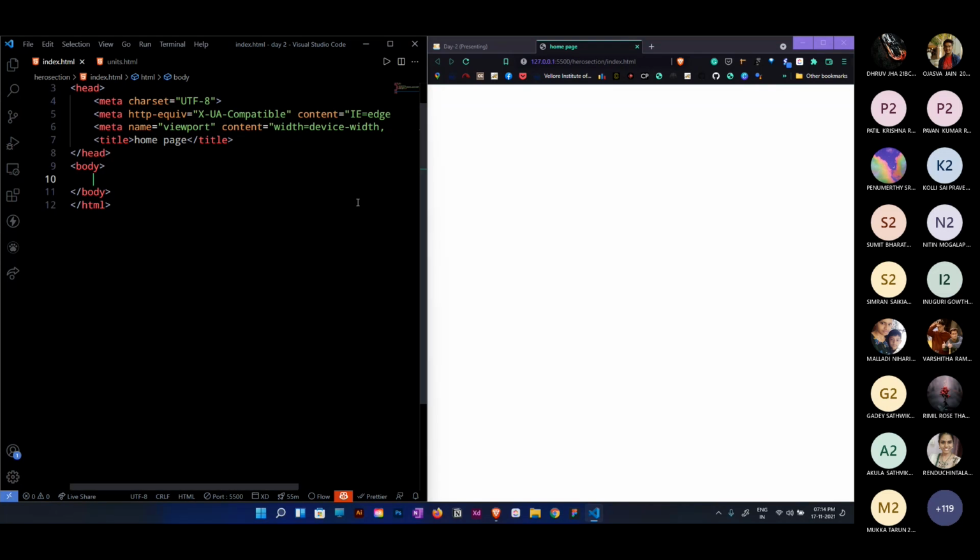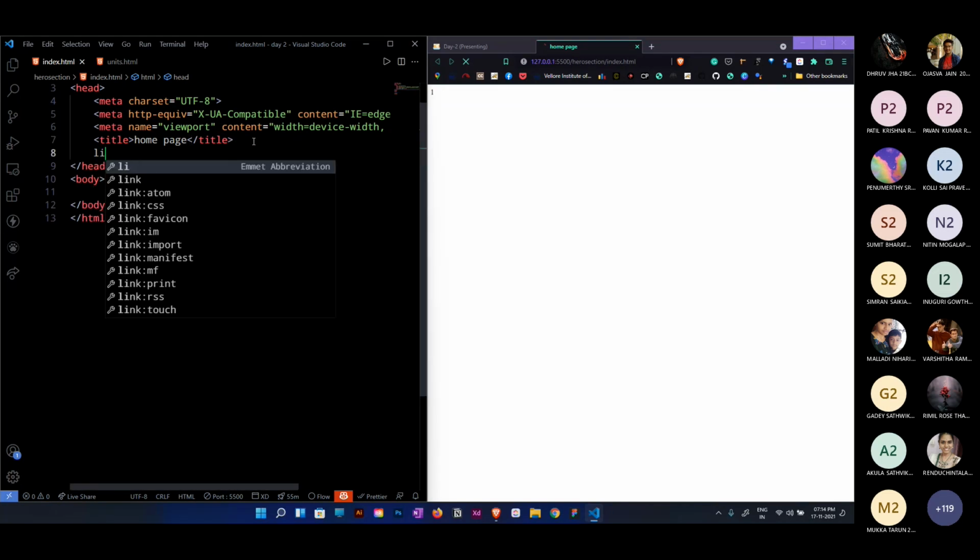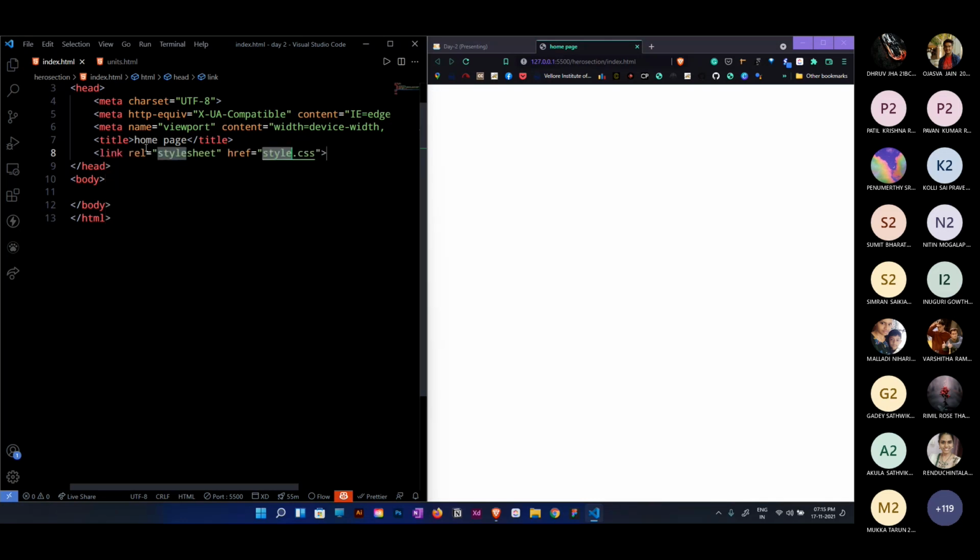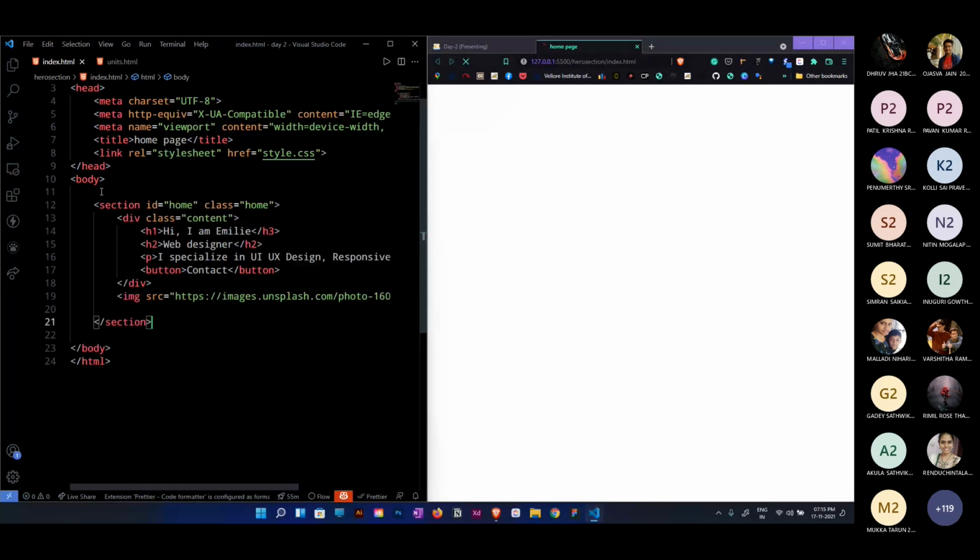Okay, keep an eye on it. Let me just link my CSS file which I have created. There is an Emmet shortcut in VS Code. Just click, and it will automatically link your CSS file. What I'm doing is dragging in some code which I have already written for HTML. I will not explain the HTML clearly, I'll just go through it, but I will explain CSS clearly.